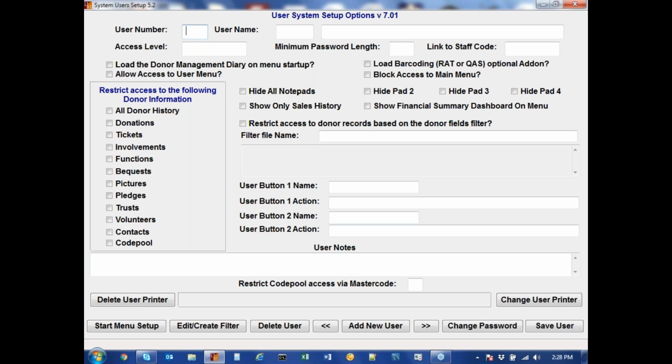that you like. If you're not an admin user, and you click on that user setup button, you will simply have the option of being able to change your password. So that's the only difference there.